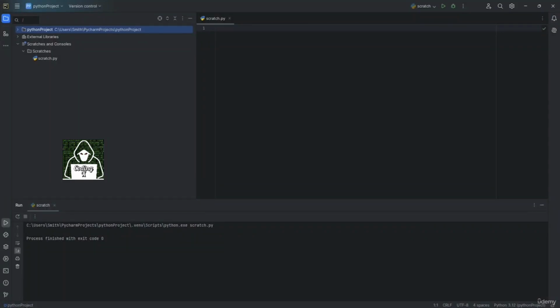As you can see on my screen, I have already opened up PyCharm. Now, the first thing we need to know about making our own function is what a function is and how it actually works. Basically, a function is a block of reusable code that performs a specific task. Functions help in organizing code, making it more readable, reusable, and modular in Python.